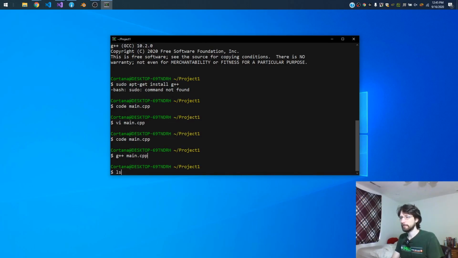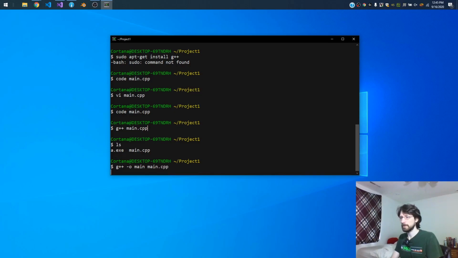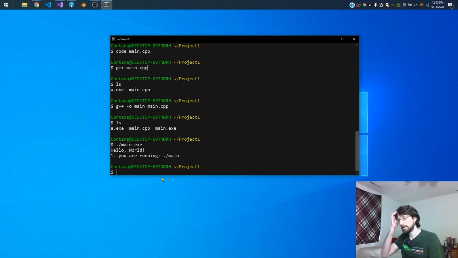Now if we look at our files, we see we have an a.exe executable. We can give it a different name with a -o option, and we'll name it maybe main, and then we're going to feed it the main.cpp. That way we get one called main.exe. Either of those will run the same right now, they're built the same. You run it with ./ and then the name of it, on the command line. And there we go, we got our output. It says "Hello world", telling us what we're running.